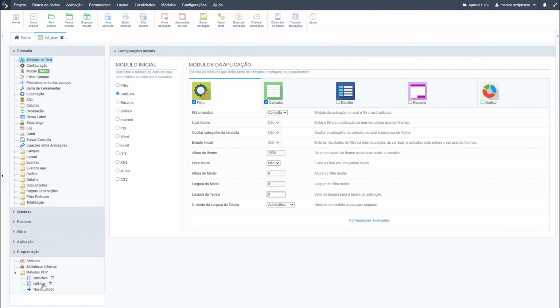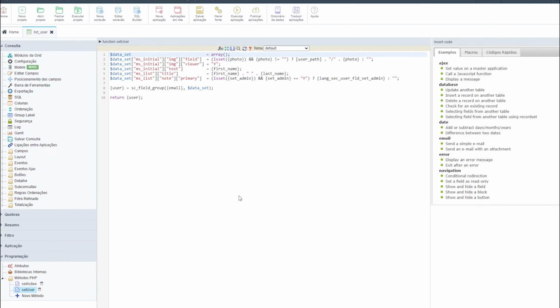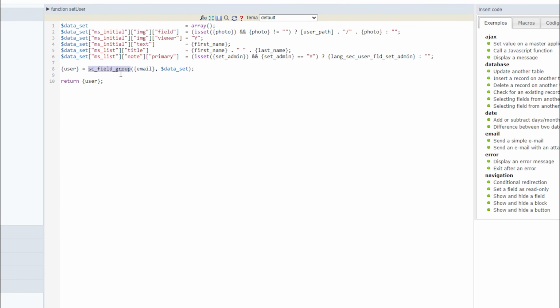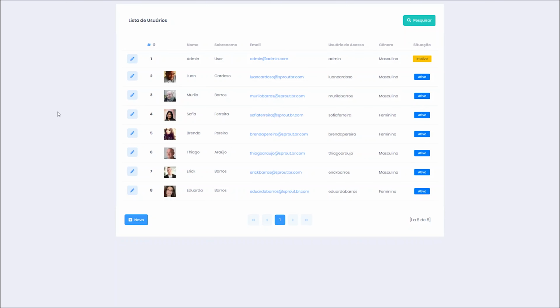With the SC Field Group macro, you have the power to group multiple values into a single field, refreshing the look of your grid applications.